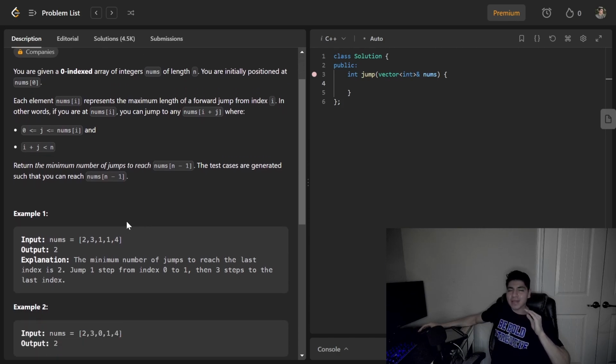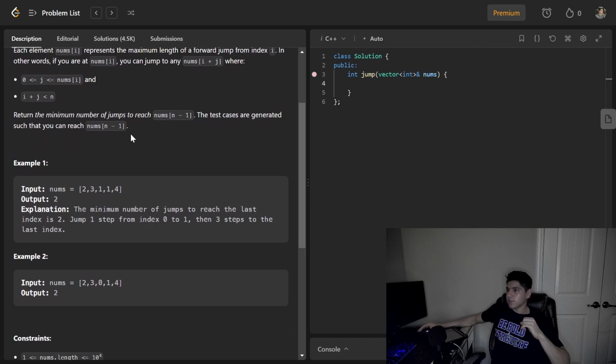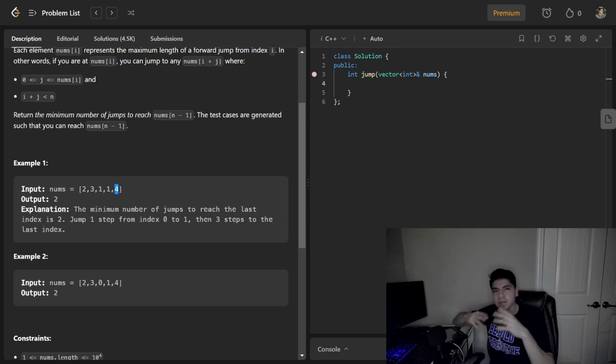Okay, so we are guaranteed a solution. That's basically what this means. And let's look at this test case. It says output 2, the minimum number of jumps for the array 2, 3, 1, 1, 4. So we see here from 2 it unlocks these two numbers, and then we have 3 as our biggest number, which unlocks the end of the array. The explanation says the minimum number of jumps to reach the last index is 2. Jump 1 step from index 0 to 1, then 3 steps to the last index. Okay, makes sense. Let's delve a little bit deeper into the problem.